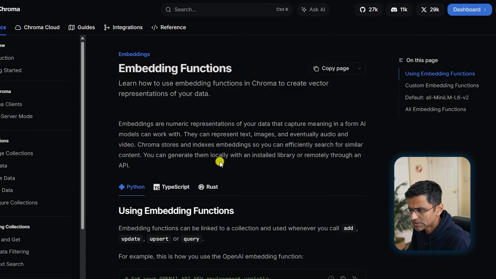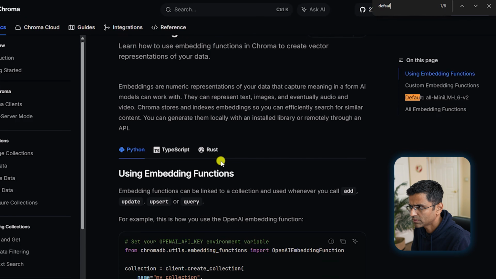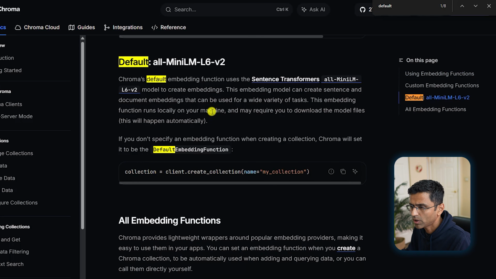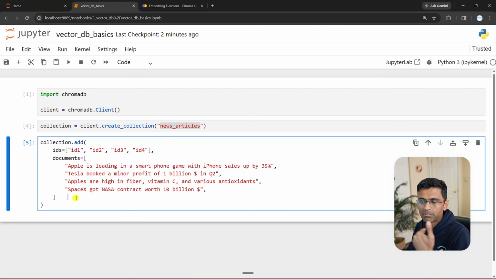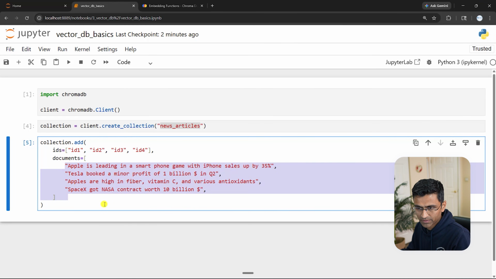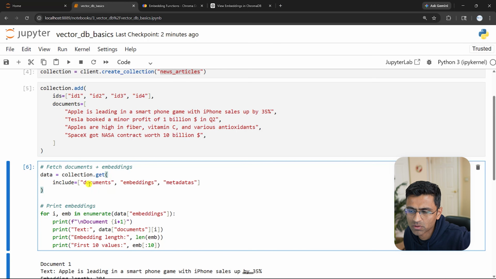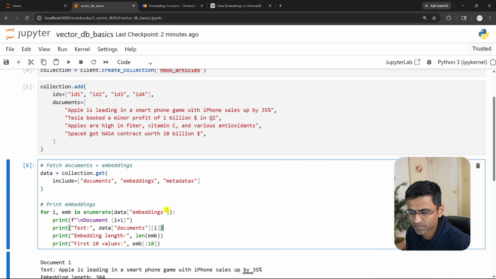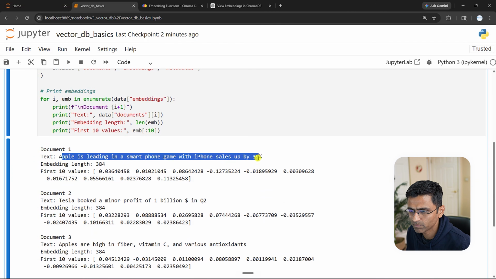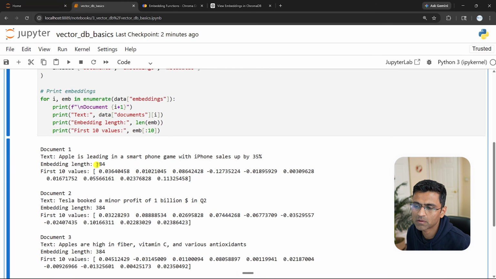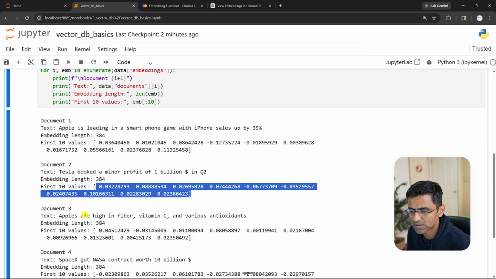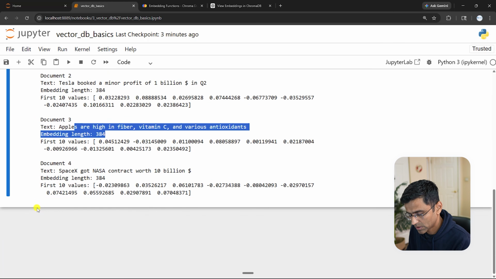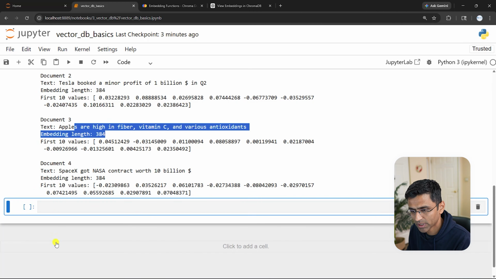See, it is the default model that it uses for creating the embeddings of these documents. To get the embeddings, you can use this code. You can say collection.get documents embedding metadatas. And here, see, for Apple, it created an embedding of size 384, and this is the numeric representation for Apple. For Tesla, it is this. For Apple, it is this. Okay, so this is how it is internally storing it.